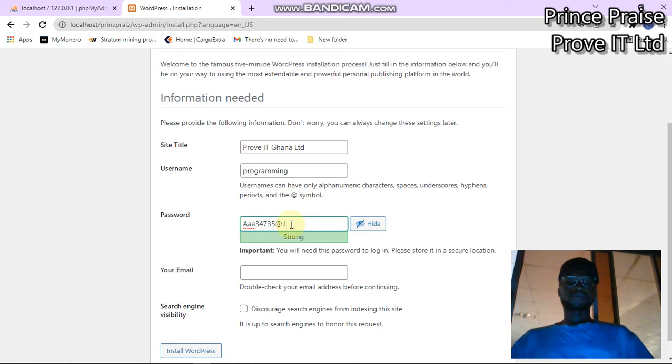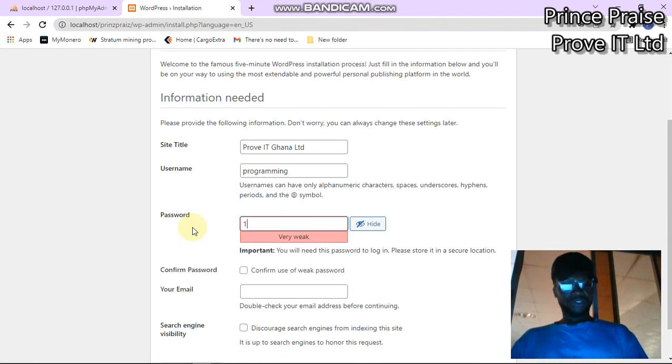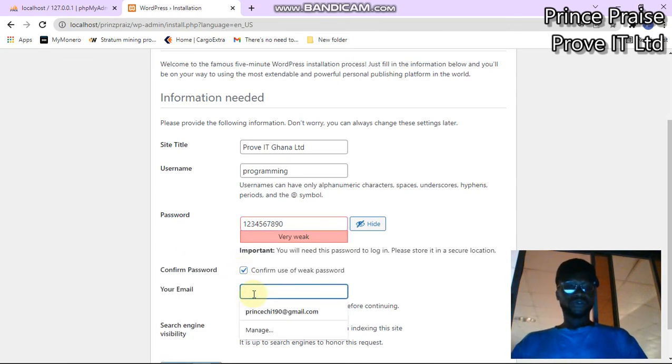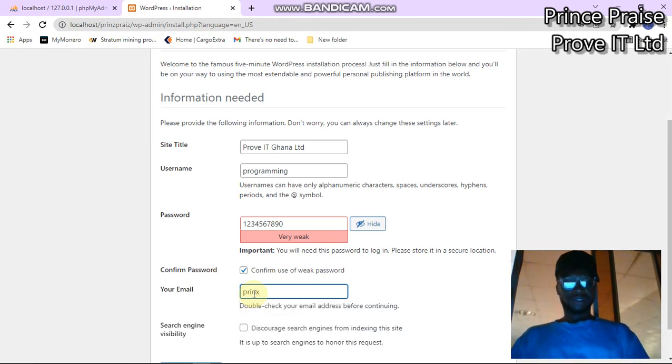Now people would not easily want to guess this password because it is proof. It is a hack proof password, sorry. So now let me just give it something simple so that I can be able to manipulate later. Let me confirm the weak password, and now they ask me for an email. So now let me give it an email address, praise at gmail.com.